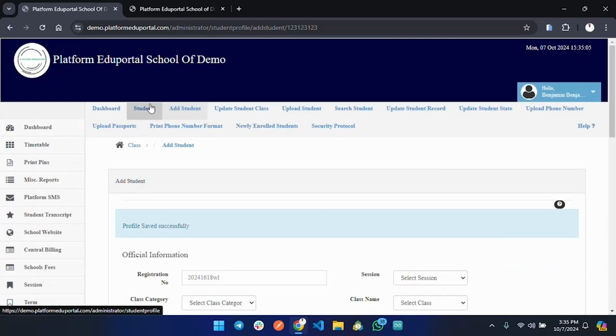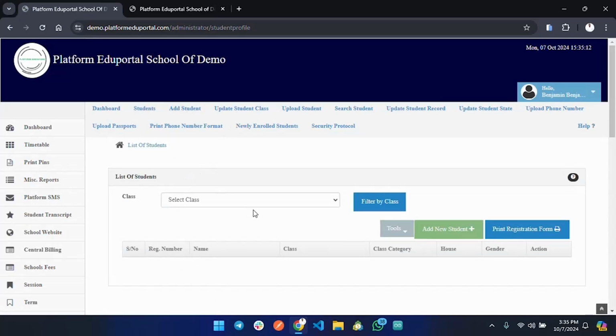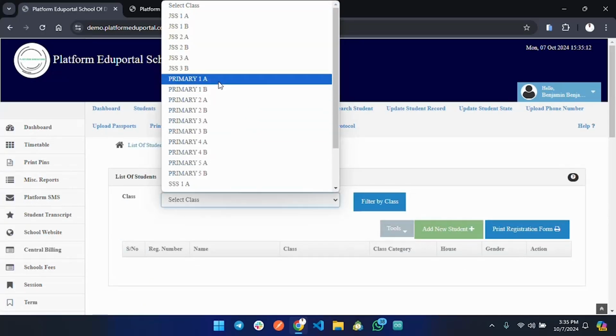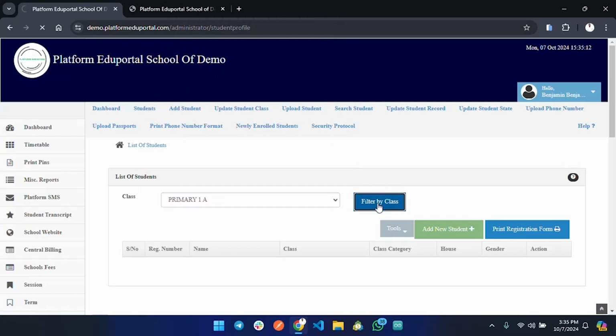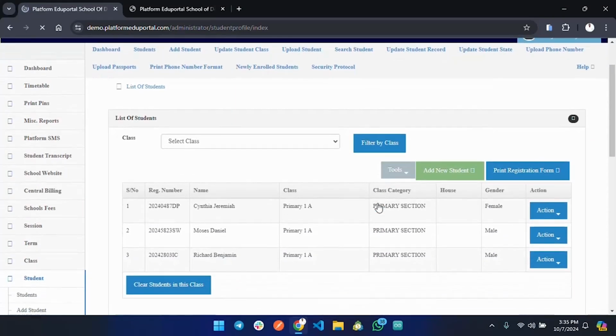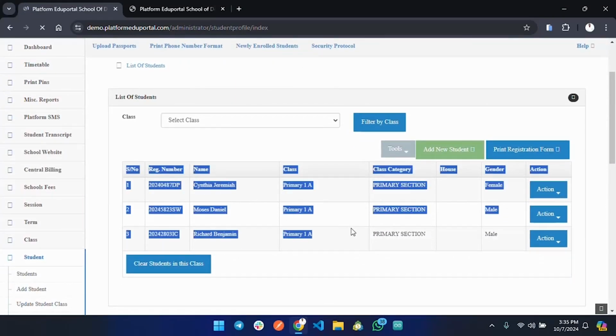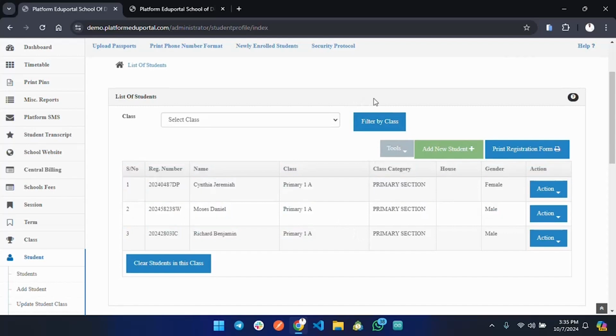Now if we come to students and we filter by class, we should see that we have 3 students in primary 1A. So you can see these are the 3 students we have added. So do well to practice this. You can go ahead and add as many students as you have into various classes.